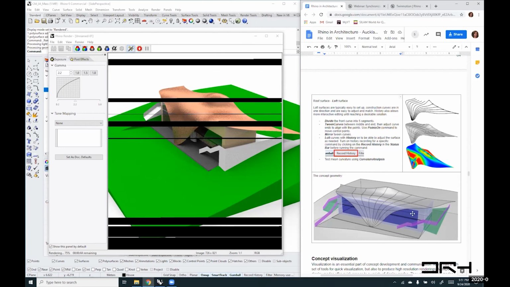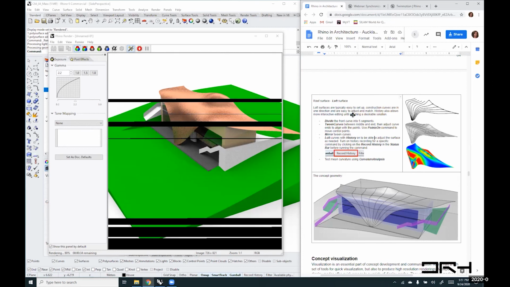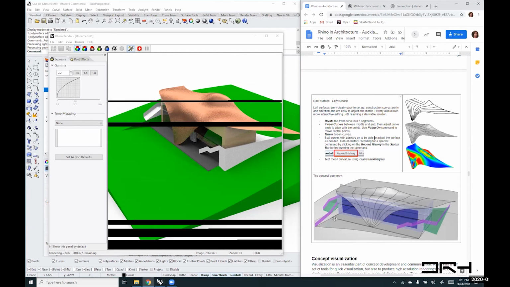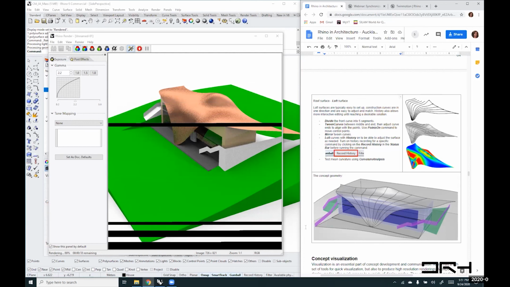So just because we're running out of time here, I'll leave it to you to go through the loft way of creating the roof. And I did send the second file, which includes all the different ways to create the roof using different surface creating methods.